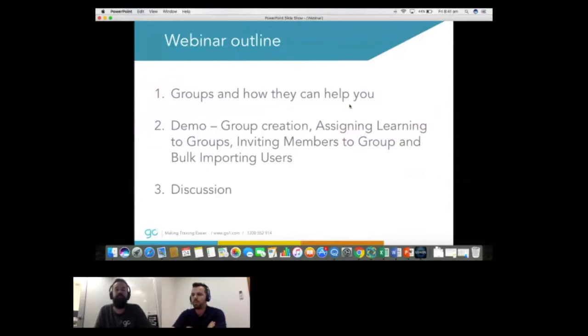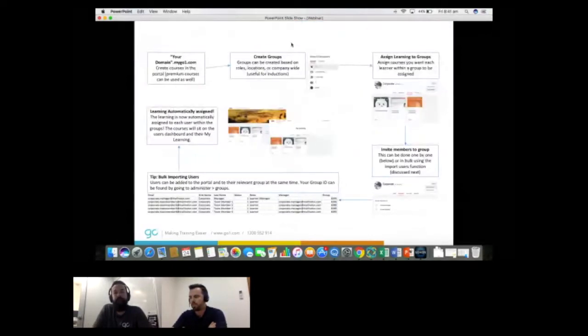So I've put together a bit of a workflow just to give an overview of how the process works, and just keep in mind that while it does look like a little bit of work, there's a few steps involved, once it's all set up, it's something that you've only got to set up once, and then all of that automation is available as each new user comes on board. So really the first step is to get your portal set up, to create some courses in your portal, and premium courses can be used in this as well.